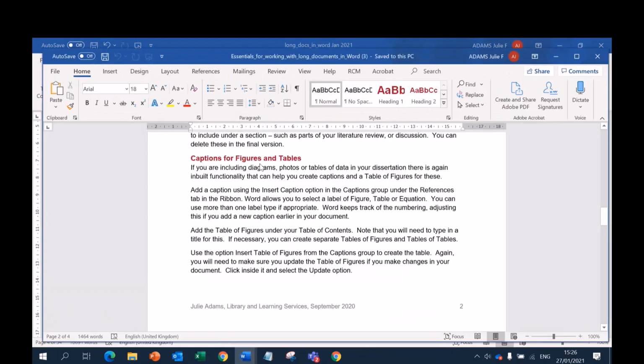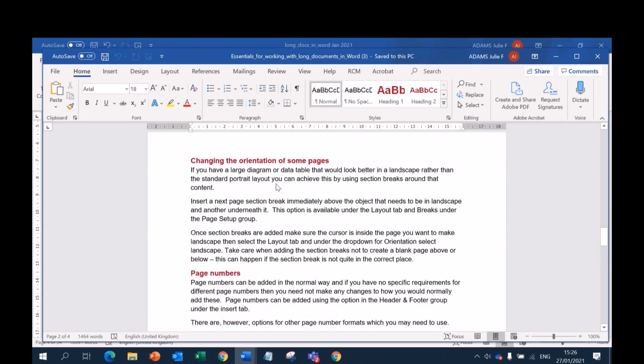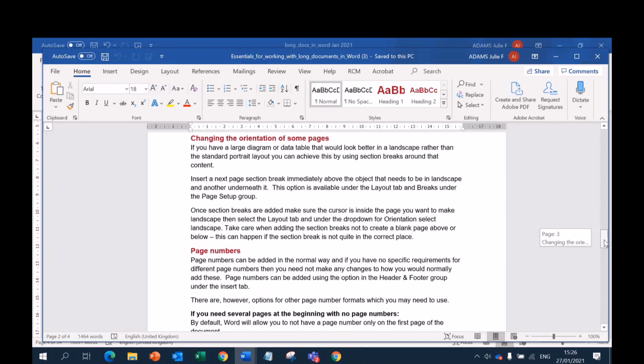So we've covered dealing with captions of figures and tables. The next thing to have a look at is when we might need to change the orientation of some of the pages inside the document. Now, you may not always need to do this, but it can be useful if you have something like a large diagram or a table of data that will read a lot better in landscape rather than portrait. Sometimes data tables can be quite squashed if you've got a lot of information to get into them, or you might have, say, a large graph or diagram that would look better if it was laid out into landscape rather than portrait. So what you need to do this is to use what's called section breaks.